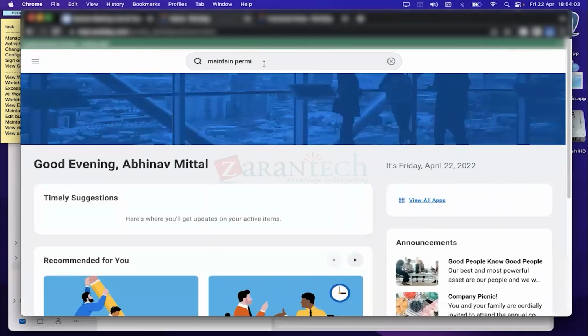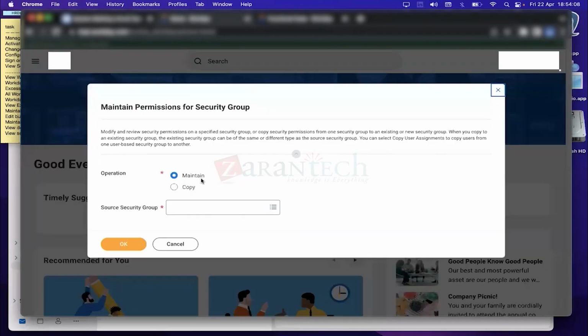So now I'm going to maintain permission for security group, and I'm getting a couple of options. This has been a change, not a recent one, but some time back, that earlier it used to only be maintained, not a copy. So Workday has given an option of copying the security permission directly by providing a source security group. So right now, what is our security group? ISSG testing.